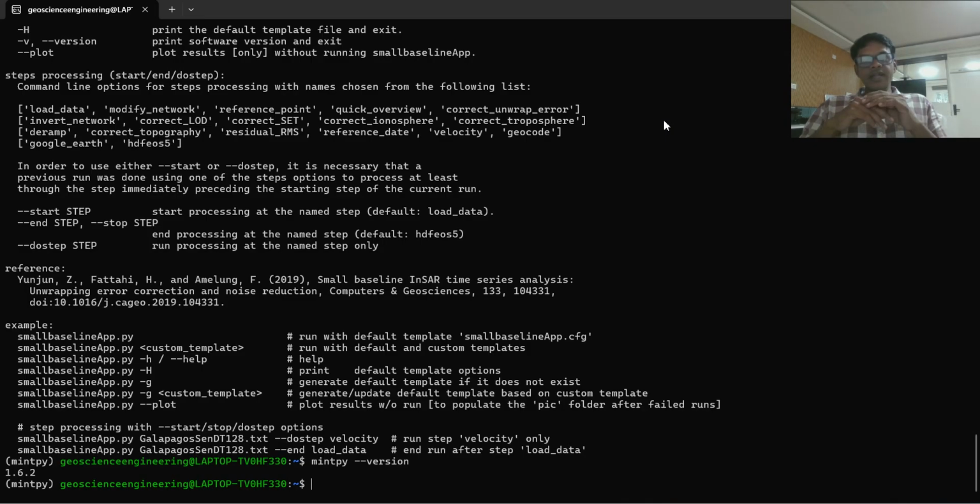After that, we get an output called velocity. This contains the average deformation rate, usually in mm per year. So this is more like the final product. It can be used in landslide monitoring, in subsidence studies, and in infrastructure deformation.